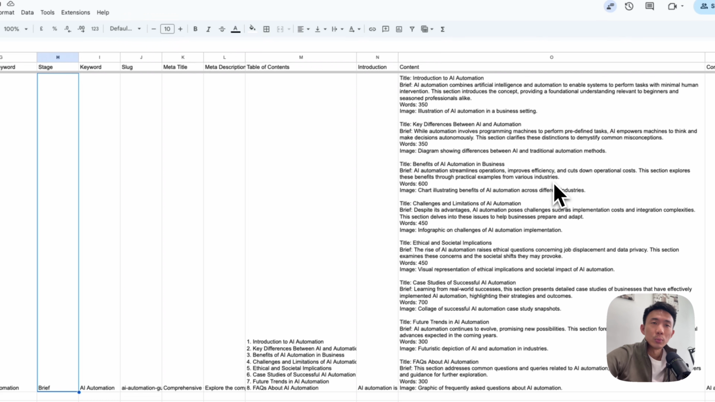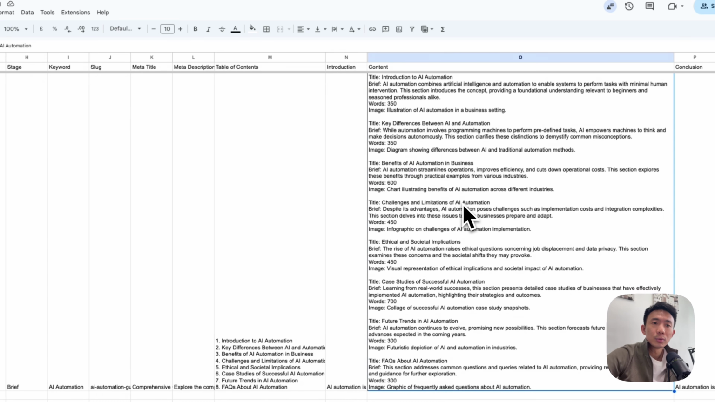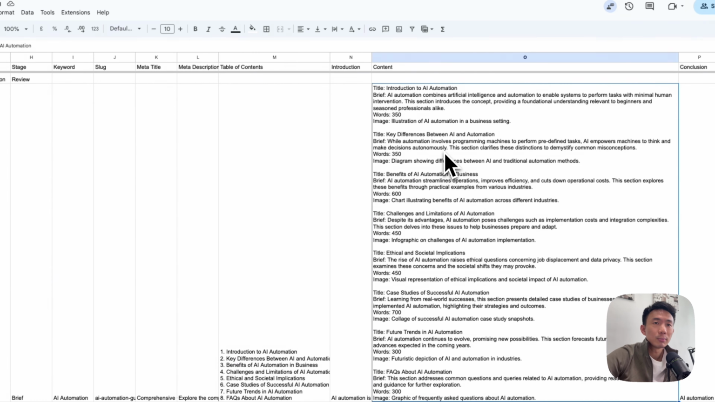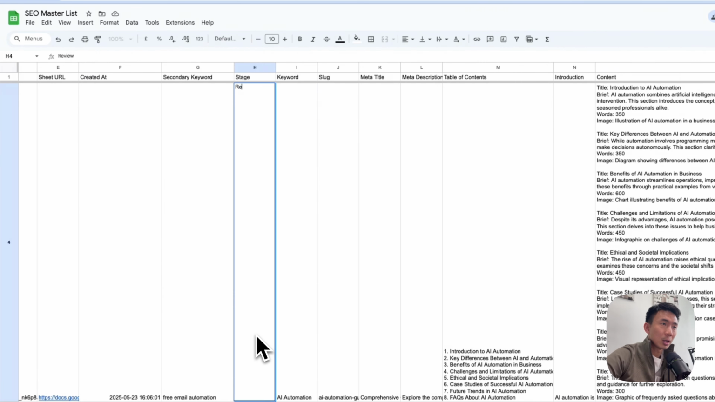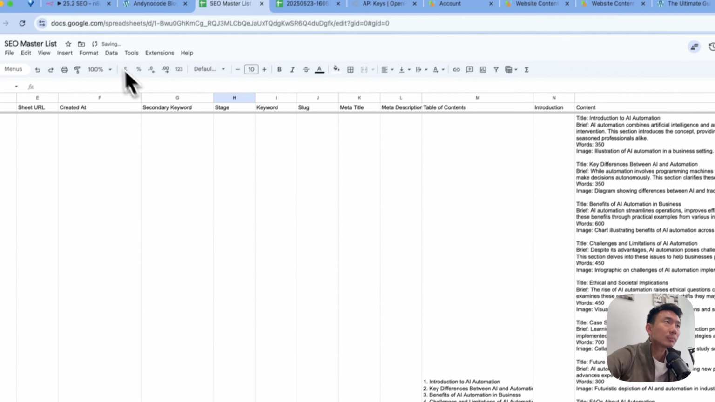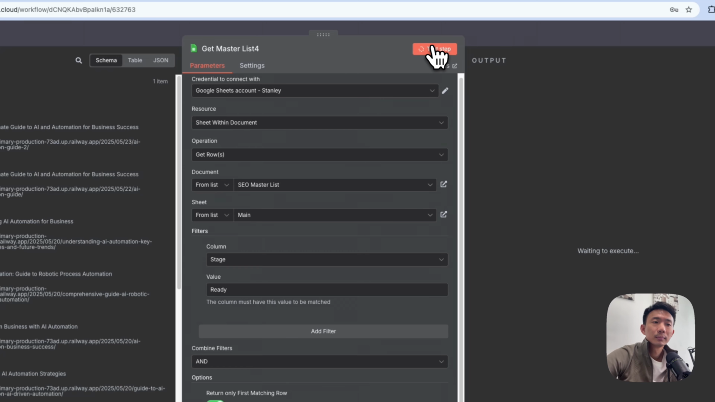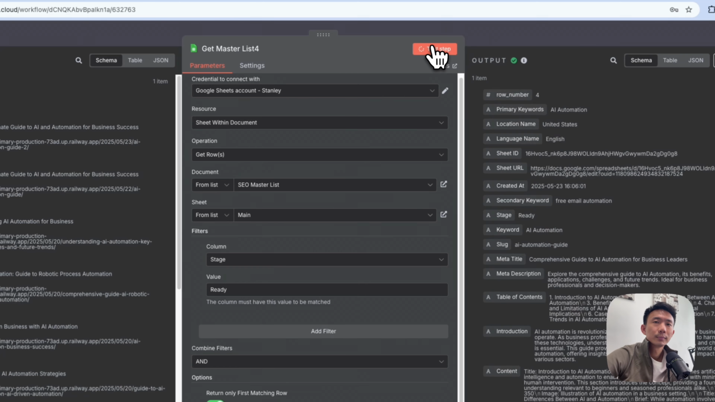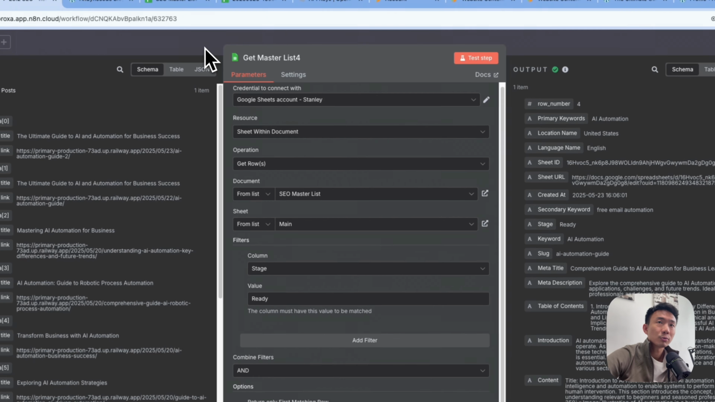We just want to make sure that we read the content, table of content, the H2 content draft, actual draft here, to make sure that we have everything ready correctly. If not, we can just change it accordingly. And after everything is checked, we can change it to ready for the stage. Then we can click test step. Right, great. And we combine filters, we choose AND, and then in options we enable return only first matching row.